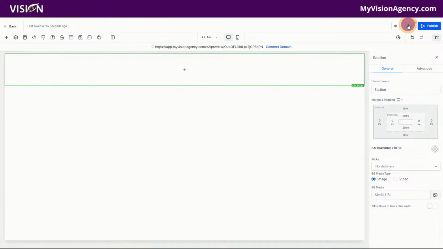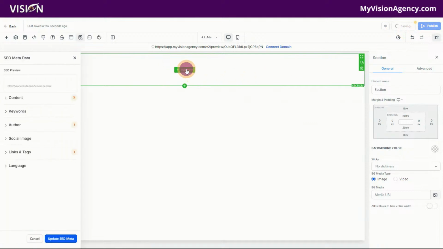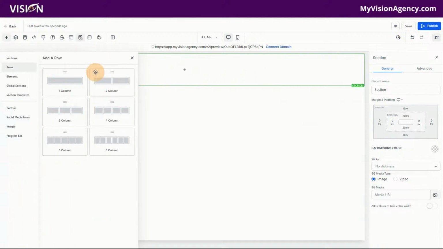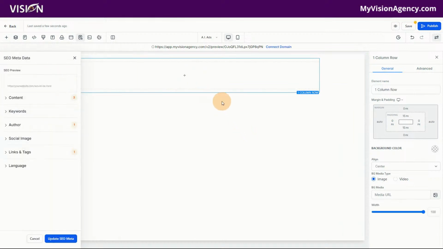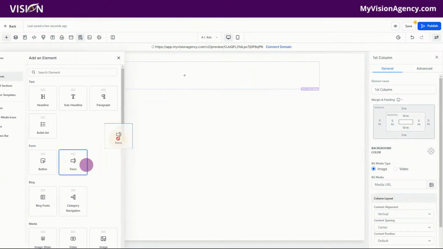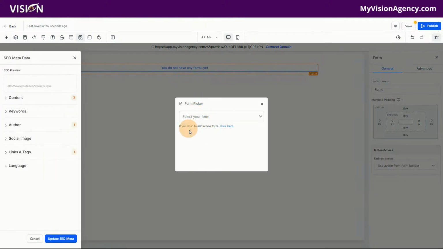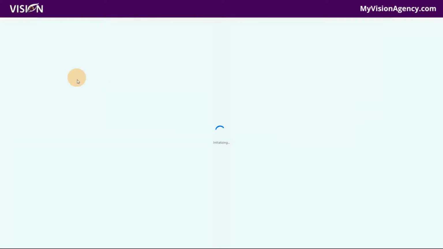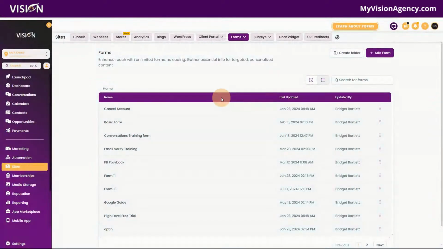And I'm going to go ahead and save this because you'll see when we go to add a row here, let's add one column because we only want one section here. And we need to add a form. All right. Now, when I add the form, it's going to ask me to select a form I already have added. But if I don't have one, I can just click here to create a new form. So that's what I'm going to do. I'm going to create a form. And then we're going to add that to our page so that we can tell them how to register or log in. Okay, so I'm at the forms now.